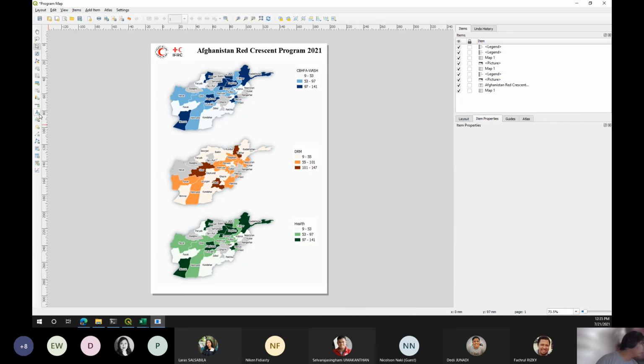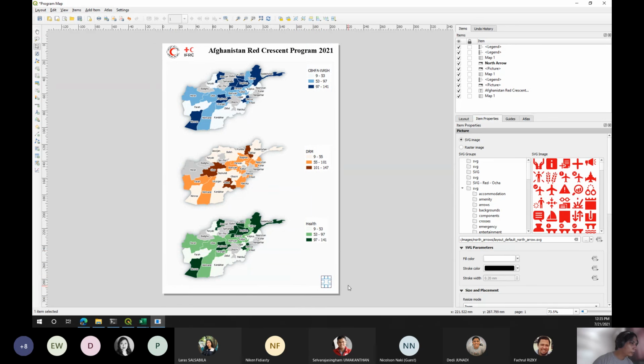A few more minutes just to make it like any other map where we add a north arrow, for example, here.